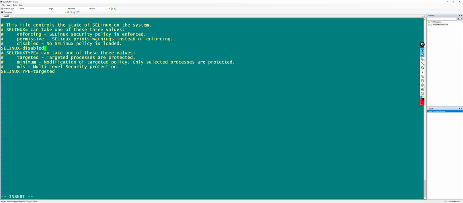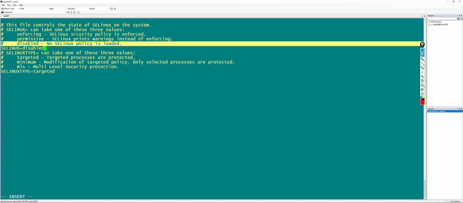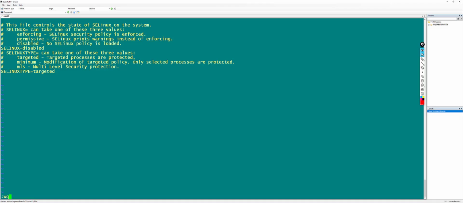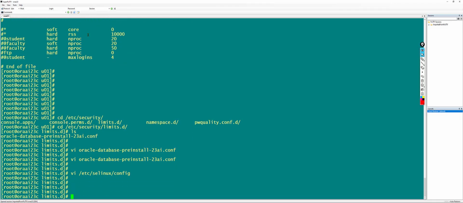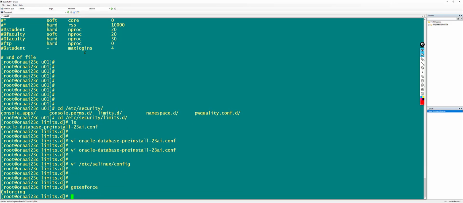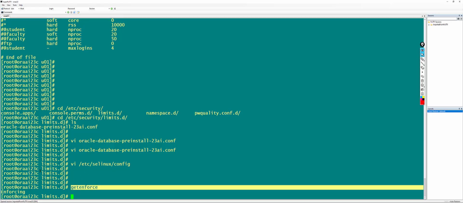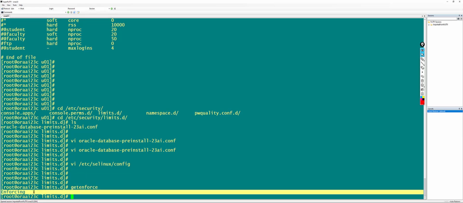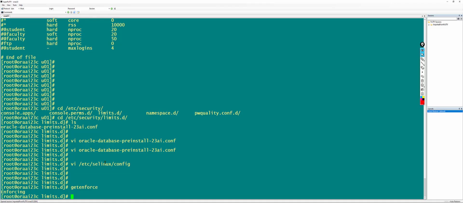Okay, so here you see three values: enforcing, permissive, disabled. So just make sure that you disable this, and also check the current SELinux status using the getenforce command. I will add all these steps in the document so that you can follow this. Okay, so it is enforcing, so we can just disable this. setenforce 0.